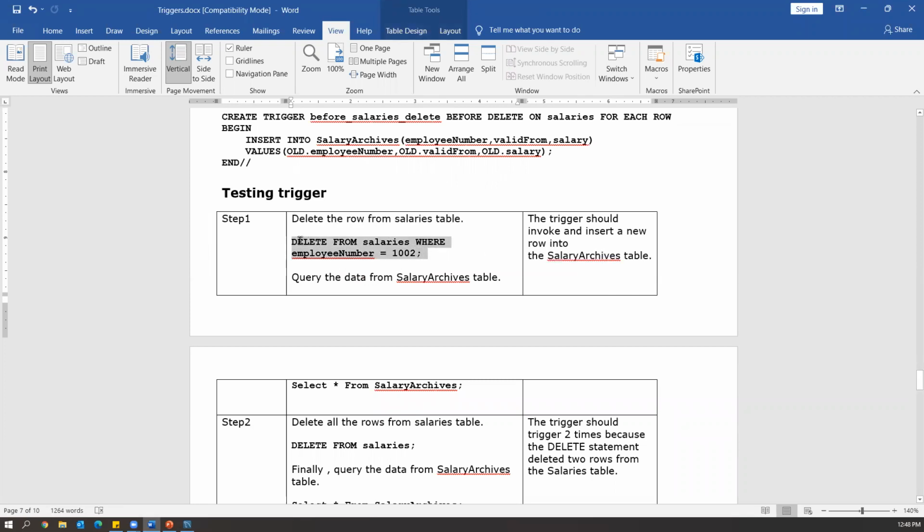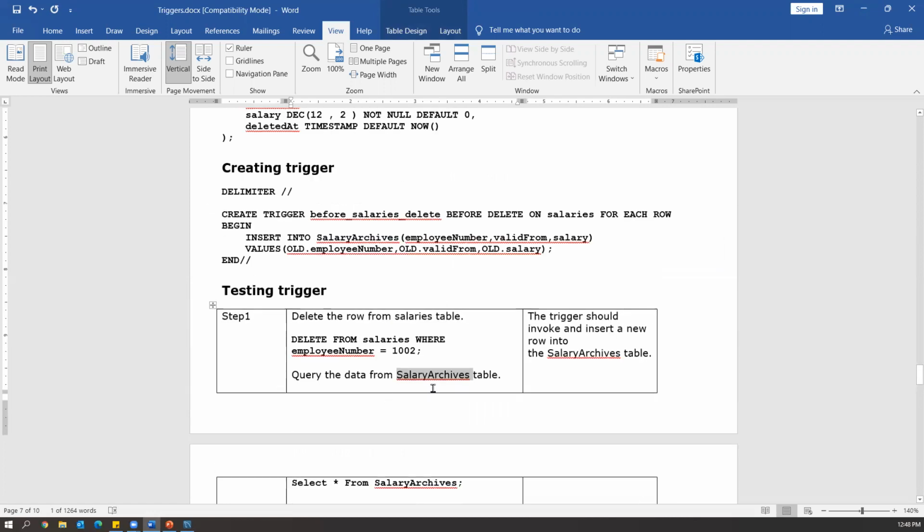Then what happens immediately? Our trigger will be fired and the same details will be inserted into the salaries archive table. So as soon as you delete this record, immediately try to query the data from the salaries archive. And what do we expect here? The trigger should be invoked and insert a new row in the salaries archive table. As soon as we remove the row from the salaries table, the same row will be inserted in the salaries archive by the trigger. So we are not going to insert anything in the salaries archive ourselves. The trigger will do that. Now, let me just test it.